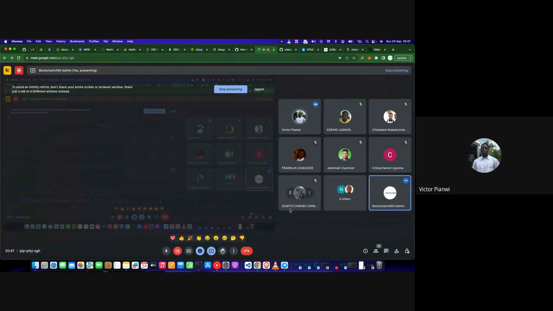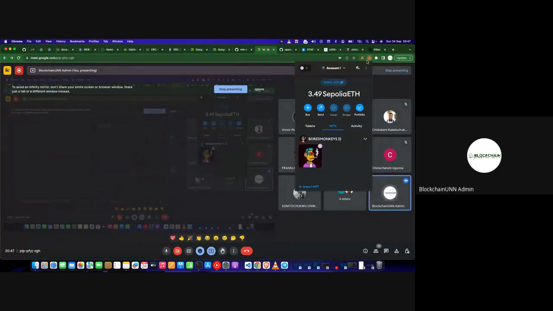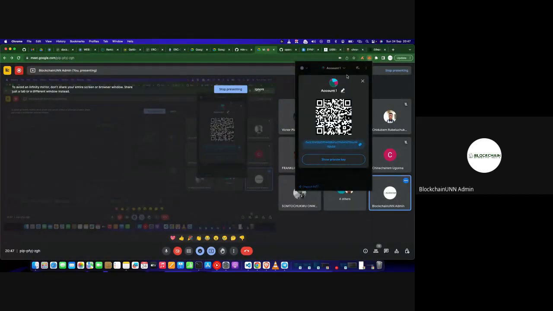Please come again, sir. Sorry. So head to MetaMask. You already have MetaMask set up, right? Yes, sir. Click on the three dots by the left, as you can see. Click on account details, then click on show private key.